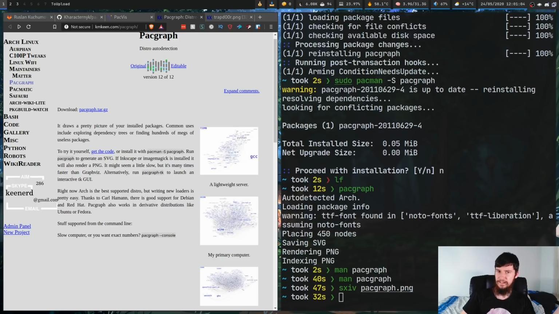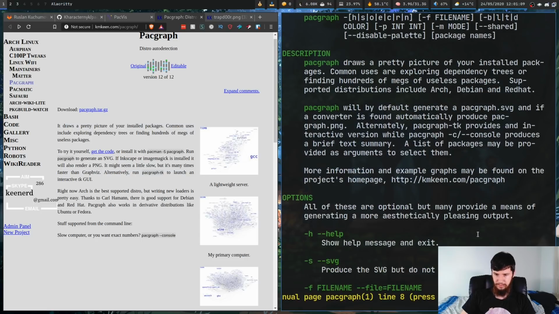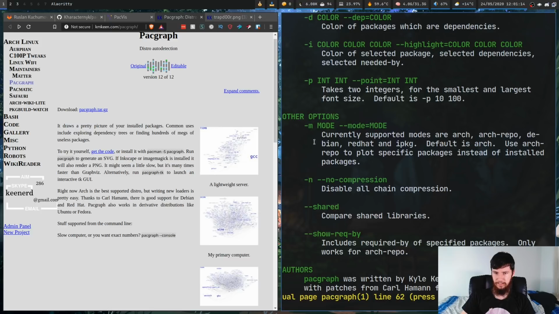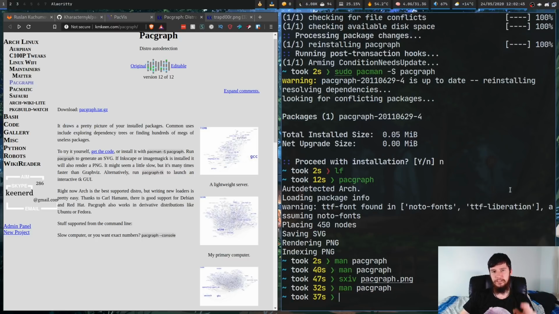If you are using any other distro besides Arch, there actually are modes that do support that. So I believe it's Debian, Red Hat, IPKG. I don't know what IPKG is, and also obviously Arch Linux. So I think that's pretty much everything for these tools.